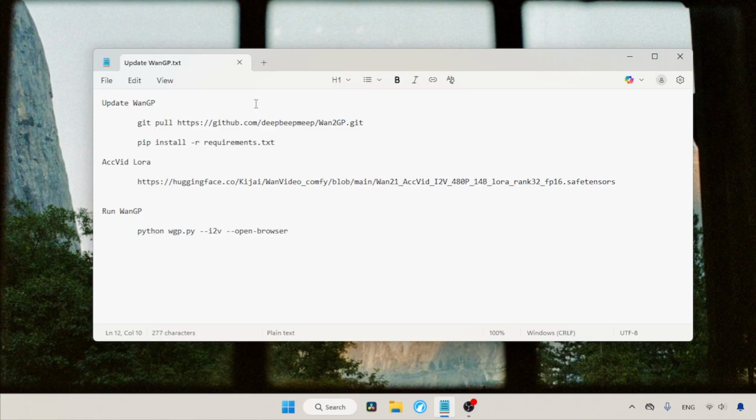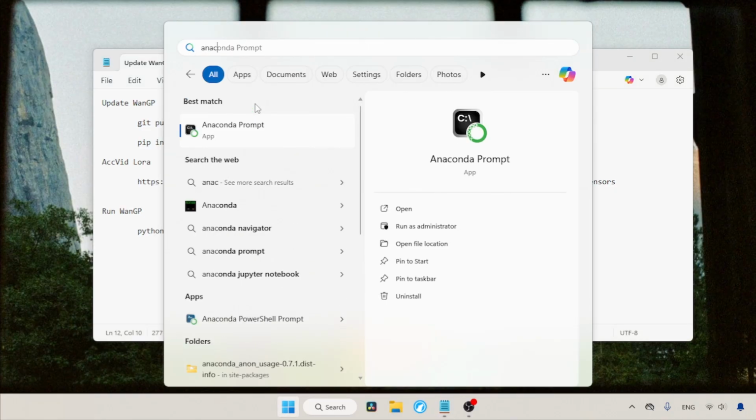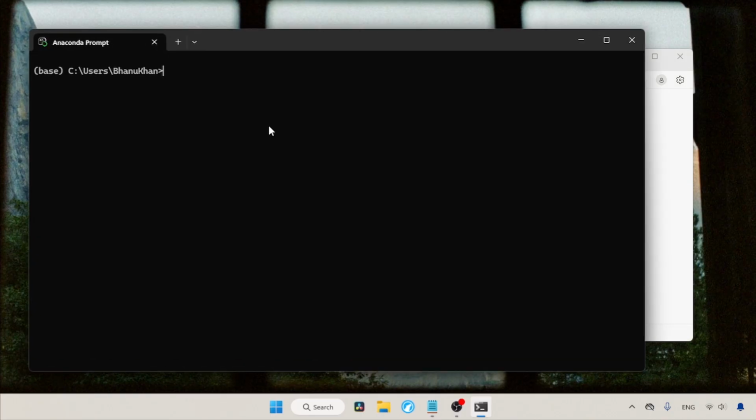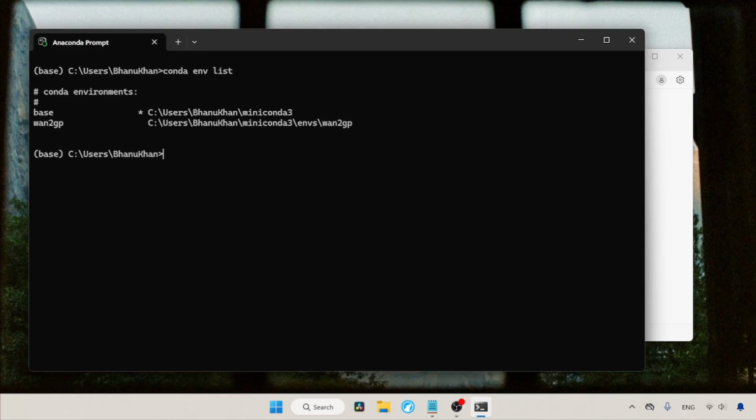If not, let me show you how to update it. First, let's launch the Anaconda prompt. After launching it, let's activate the virtual environment we created for the WanGP tool. If you've forgotten the name of the virtual environment, you can find it by running the command conda env list. Here is the virtual environment I created for WanGP, which is called WAN2GP. So, let's activate it by running conda activate WAN2GP.